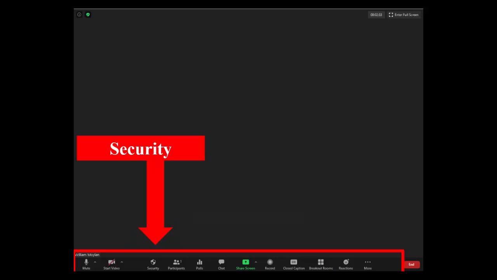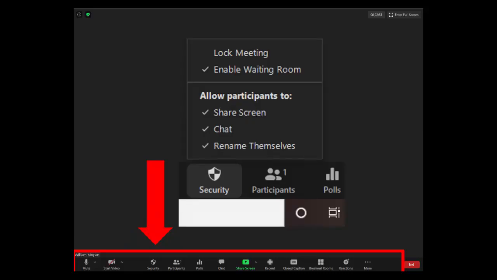Okay, security. Enable waiting room, lock meeting, that prevents people from coming in, allow participants to share screen, chat. Notice that a lot of these things you can get to in the settings. What this is doing is changing the settings on the fly in your class session.